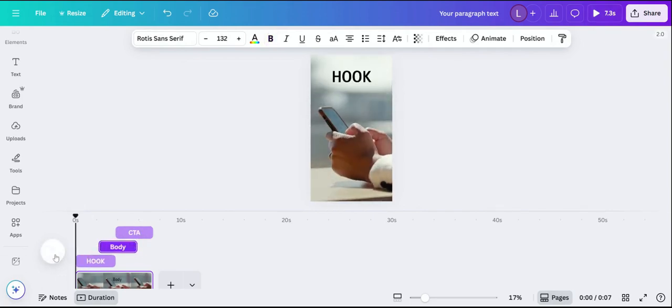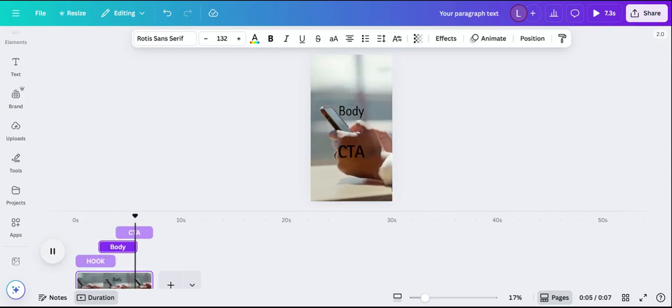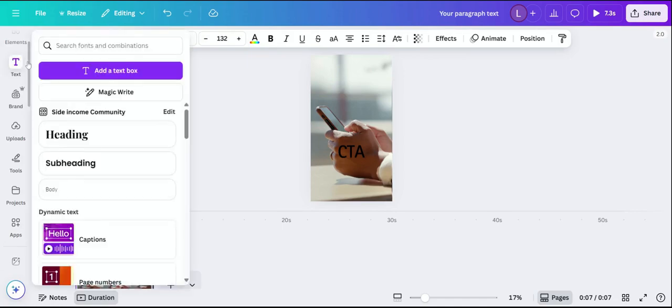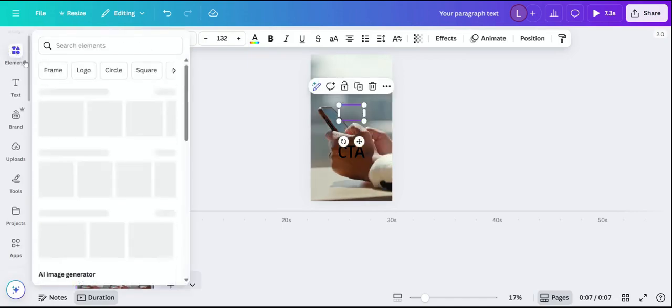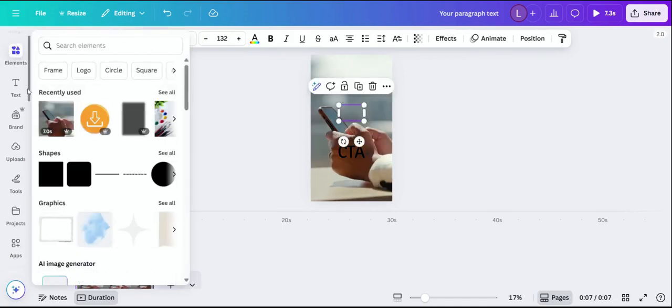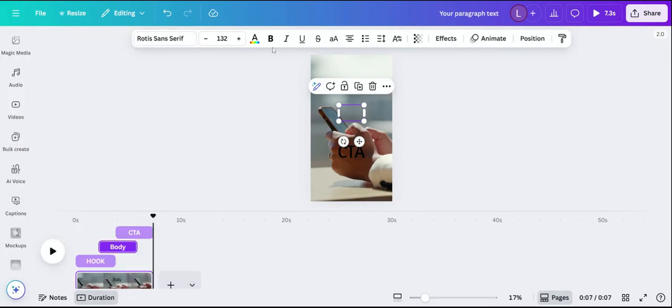So this is what it is, where you have the hook, you have the body, and then you have your call to action. Okay, now this is done. This is the template. The next thing we're going to do is scroll down where you have your toolbar, and we're going to search for bulk videos. Bulk create. Okay, now let's go back to our ChatGPT.